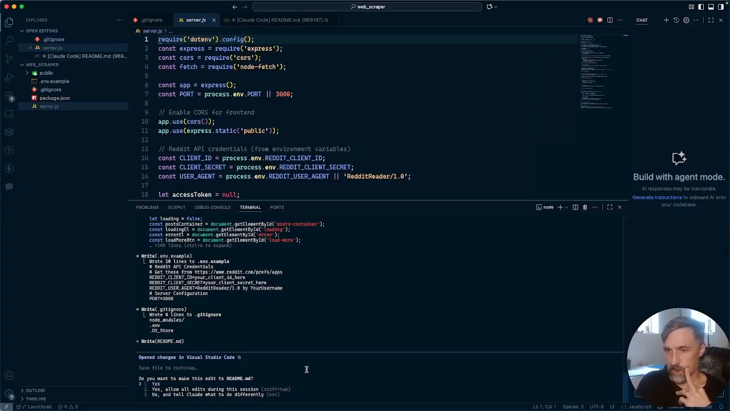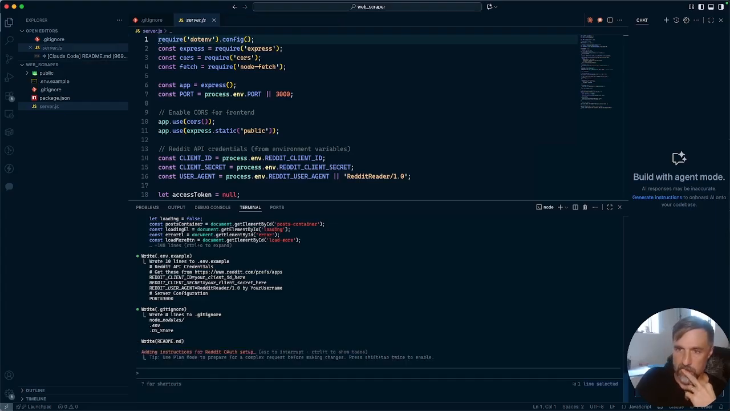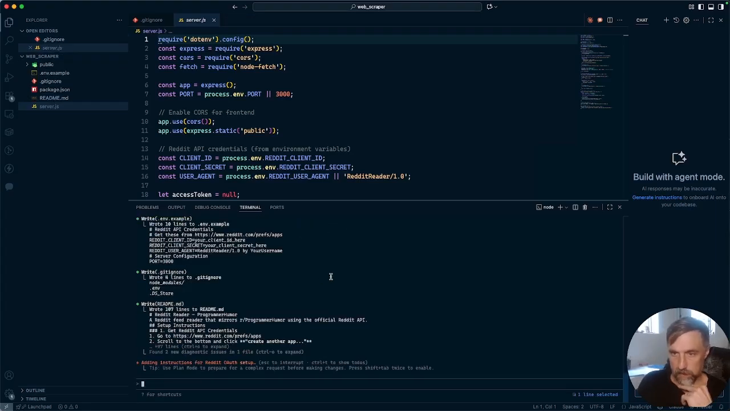Do you want to make this edit to readme? Yeah, whatever you want in the readme, that's fine.